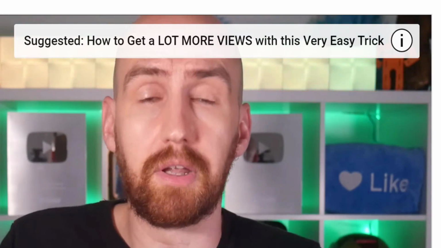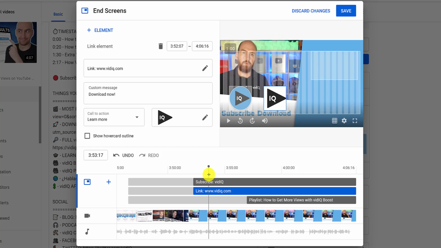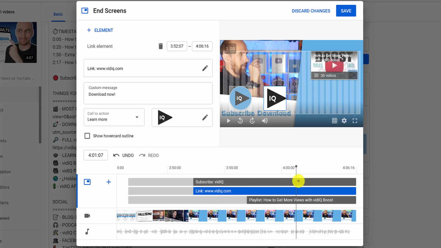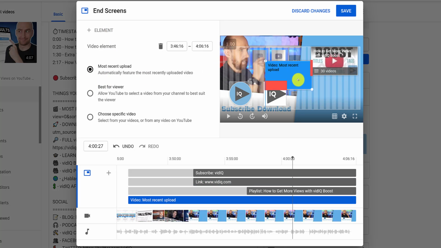End screens are a different beast in that they only appear during the last 20 seconds of your video, but you can add up to 4 elements and put these elements on any part of a screen. In this quick example, I'm adding a new video element to an end screen, and I'm choosing to display my most recent video, whatever that video is when the viewer is watching. You can also add channel subscribe links, playlists, and a website if you link one to YouTube.